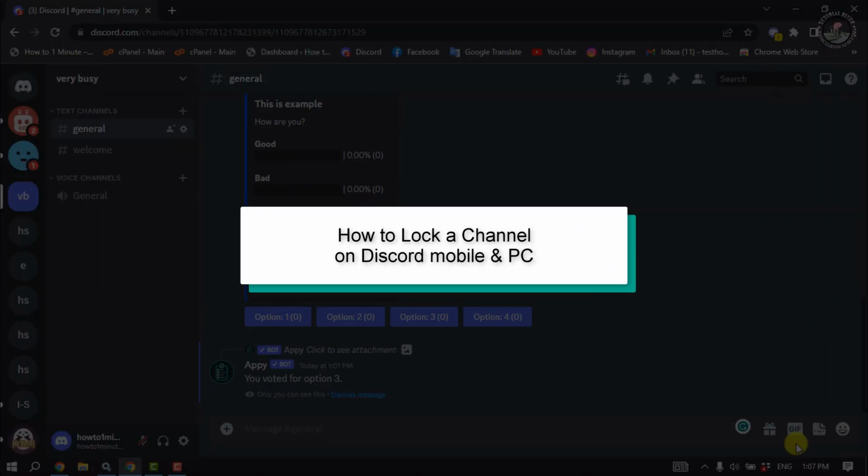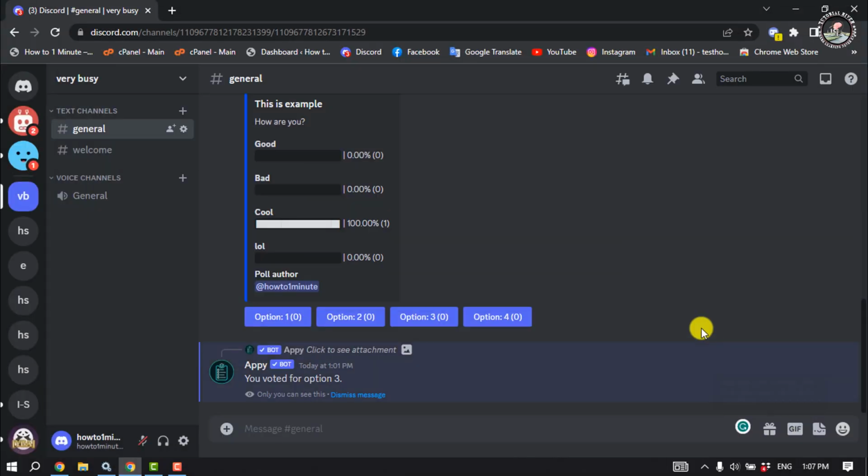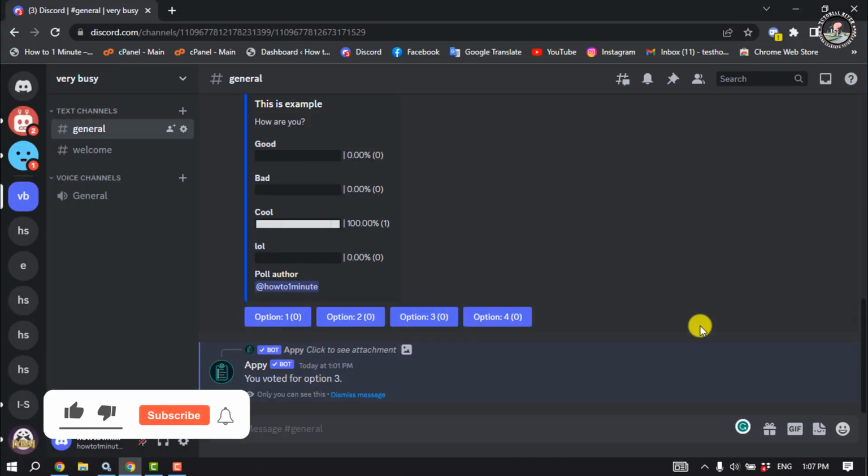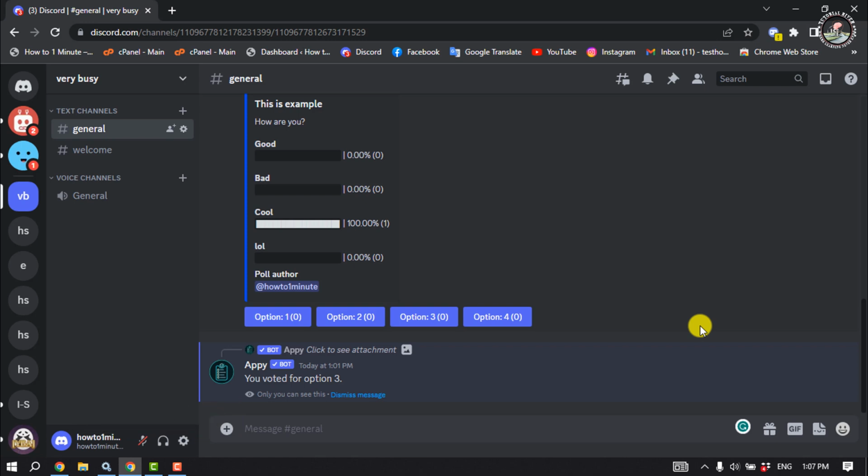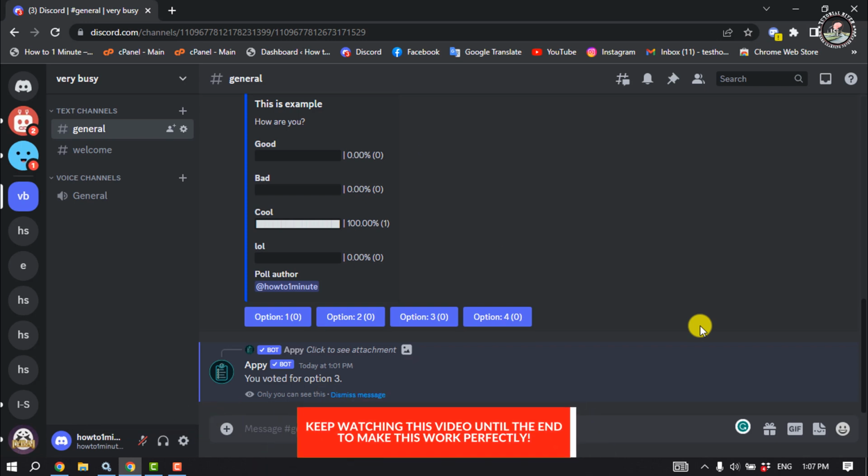This tutorial will show you how to lock a channel on Discord mobile and computer. There are two ways to lock a Discord channel. The first by disabling comments and the other by making it private. First of all, let's see the first method by disabling comments.